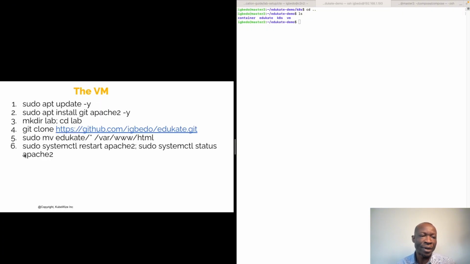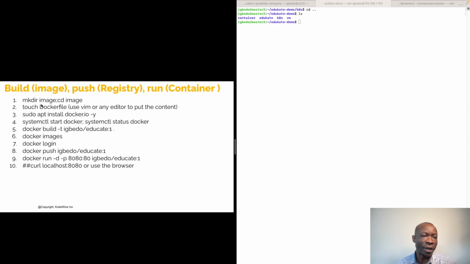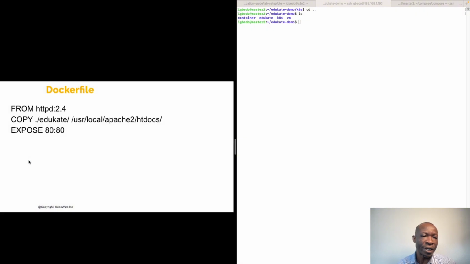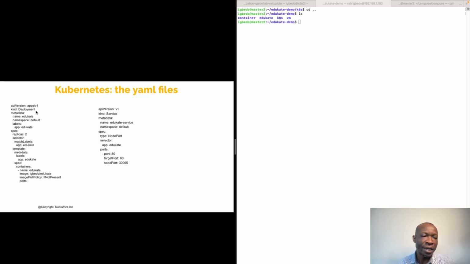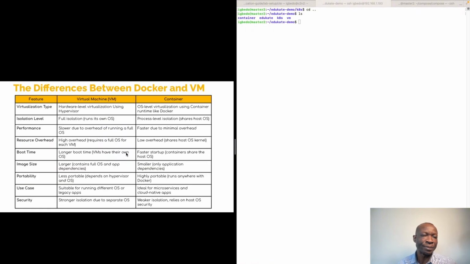For the VM, these are the steps. For the container, these are all the steps as well. And for the container, you will need a Dockerfile. That information is right here. And for Kubernetes, these are the steps to do the lab, and these are the files that you need to create as well. These are the YAML files, one for the deployment and one for the service object.